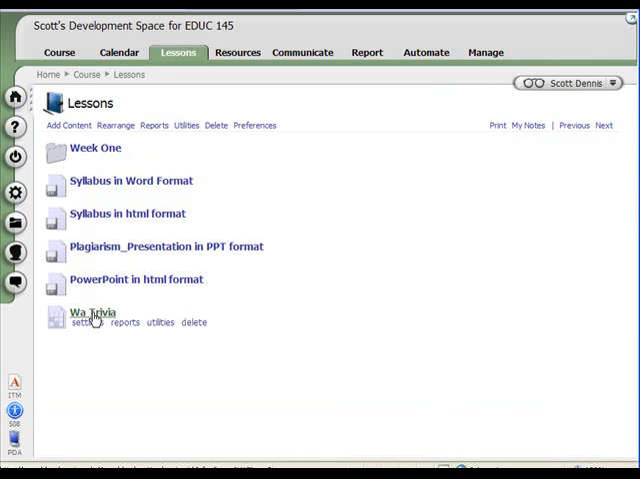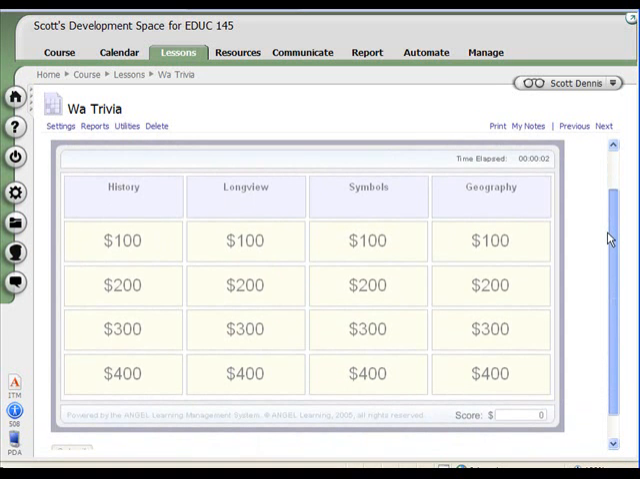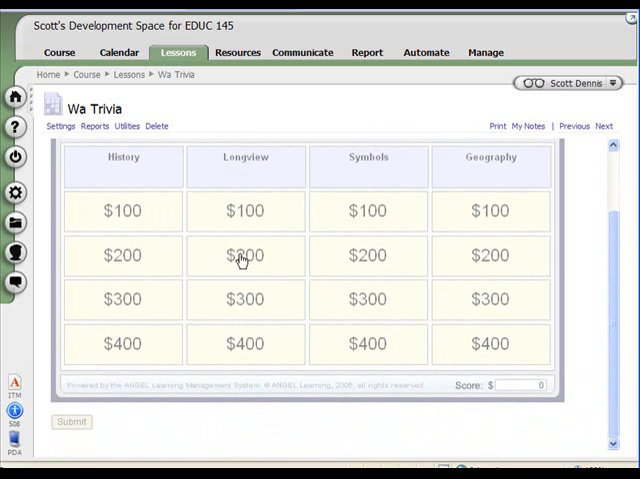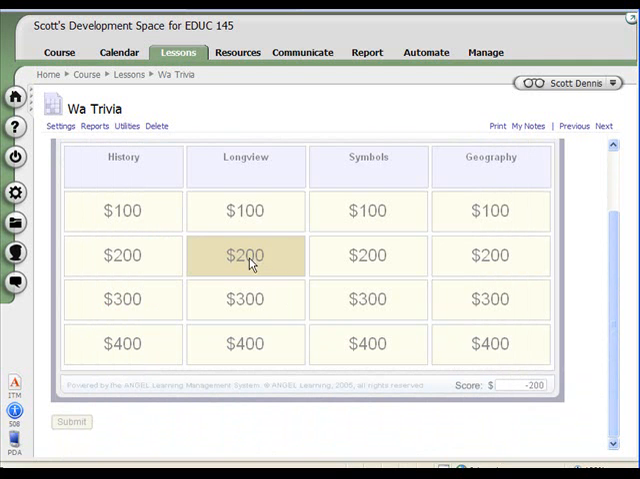If I click into one of them, I will see that I have 4 categories, and I can have up to 4 questions per category. If I click on a choice here, Longview, and hit submit, it will tell me that was incorrect. Now I can't go back and do that again. So basically right now my score is negative 200, and I would have to go through each one of these and come out with a total score. And then if I had this for credit, my total score would be reflected against the points possible in the gradebook to figure out what my grade would be.